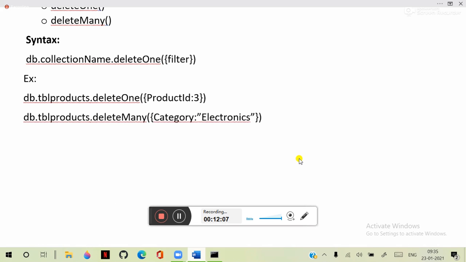All the filter queries are used the same as what you have learned for general finding. So the same options we have to use here. So this is generally how we can handle the CRUD operations: the create operation, the read operation, the update operation, and the delete operation, how we can manage these operations.